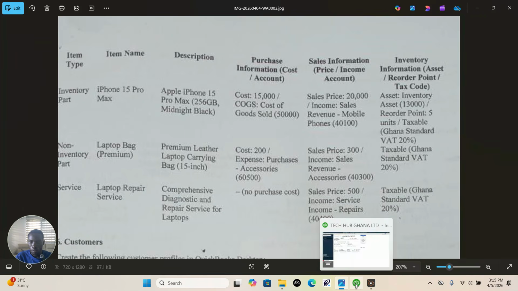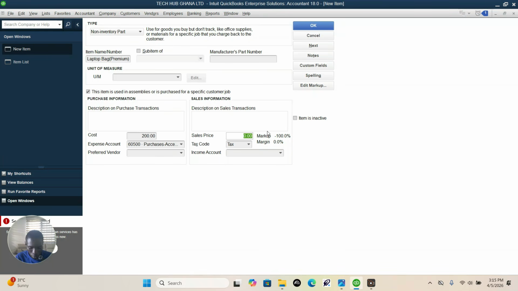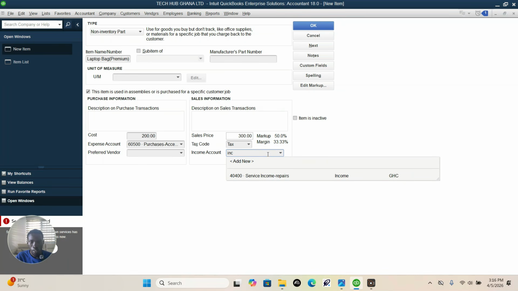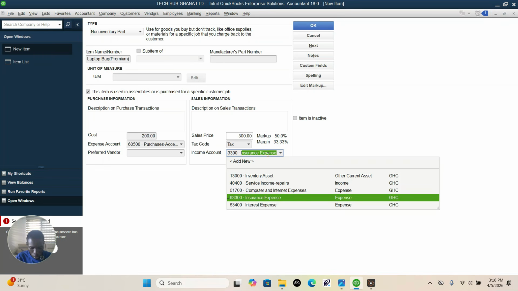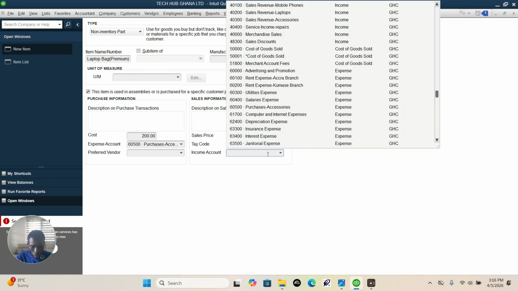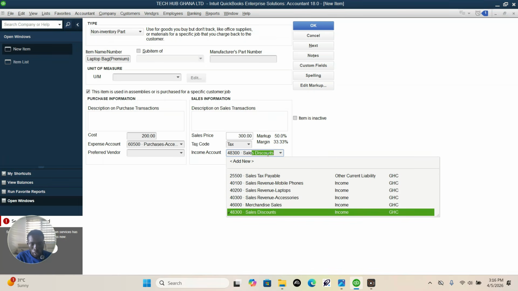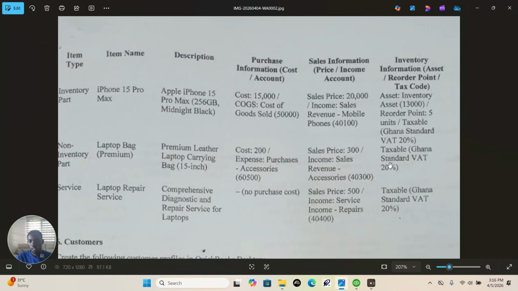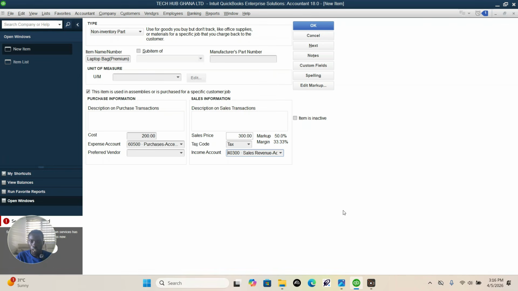Then income, sales revenue, accessories. That's the account. So 300, income, sales revenue, accessories. That's what we said. It is taxable. Okay. So since the tax is there, that's all. Then we are done. We go to the next.